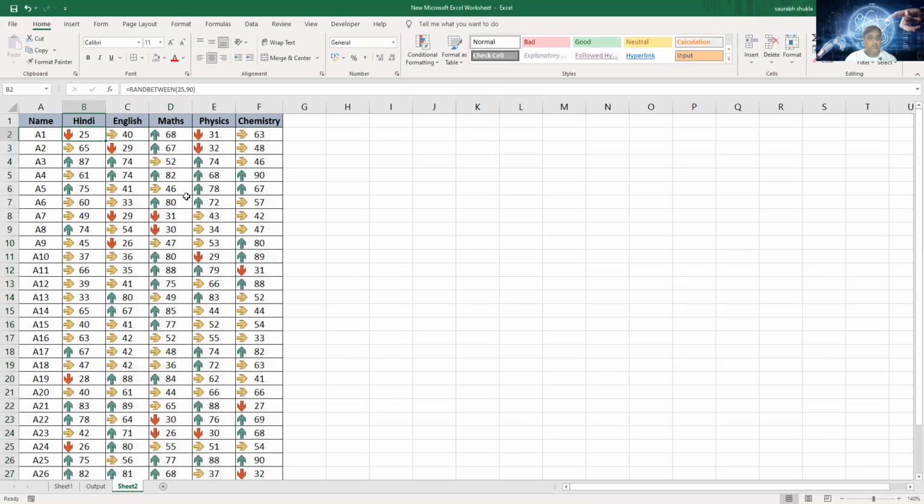The numbers where it is less than 33, it is showing a down arrow with the red sign. The numbers which are greater than 33 and less than 67, it is showing yellow sign. The numbers where it is greater than or equal to 67, it is showing upwards green color. So this is a very easy conditional formatting thing which you can apply on your data, and your data will look beautiful. If you present this particular report to someone, they can easily understand that okay, he failed in Hindi and in physics. So at least 2 subjects he failed because there are 2 down arrows, right?